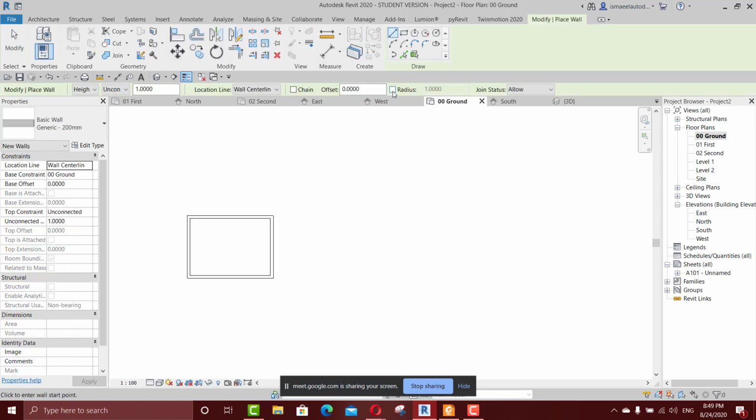Now it's inactive because I didn't click it. I will click my chain because it's something important for me. I want to draw a rectangle now. And now I will click my radius. My radius now is 1 meter. It's okay. I will just try to draw some walls.